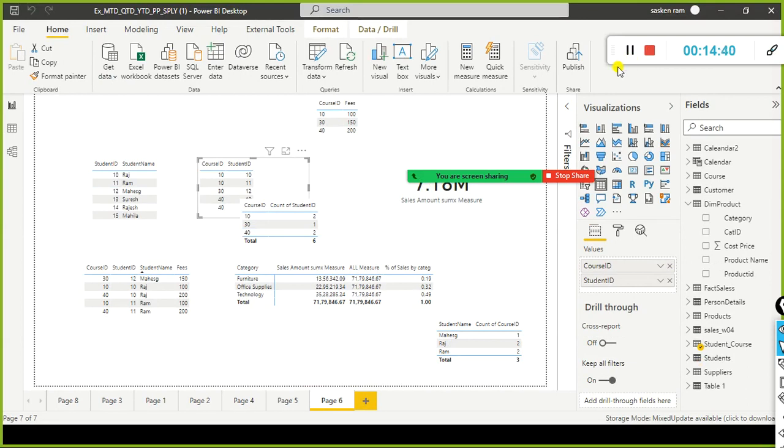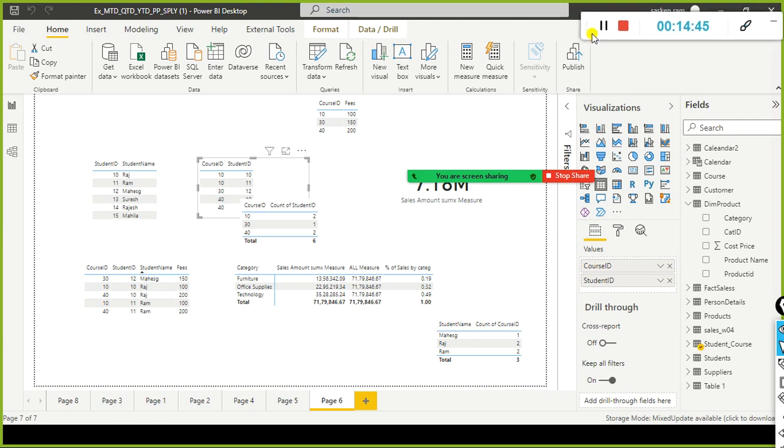In the next session, we will take a look at the data transformation part. That's a very interesting one, how to clean the data, everything.